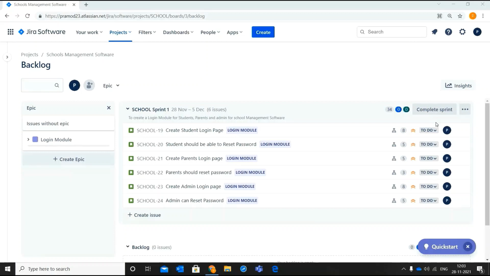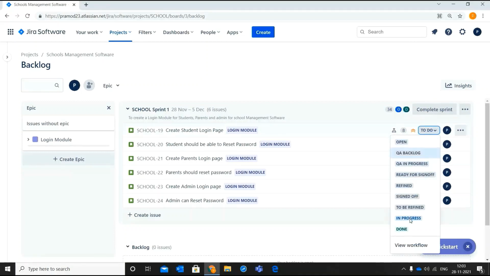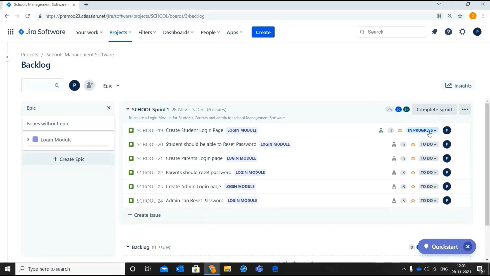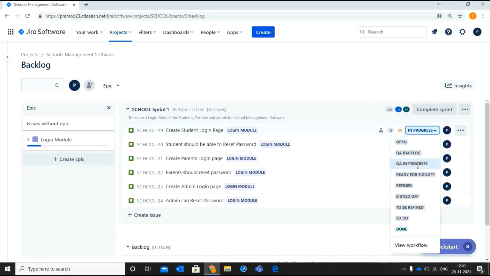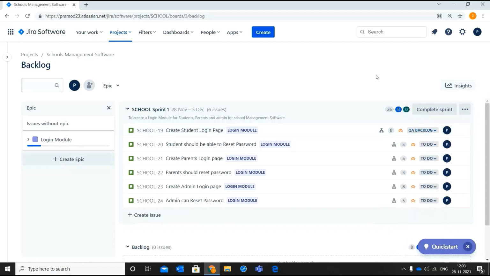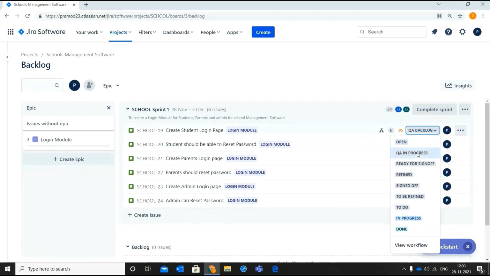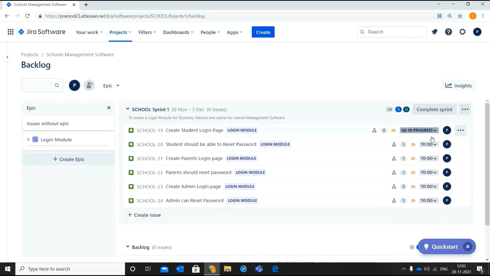Once the developer picks up the story, he will change the status of the story to in progress. And later he will change it to QA backlog when he finishes the development of the story. Now the QA member will pick up the story, then he will change it to QA in progress and later to ready for sign off when he finishes the testing of the story.